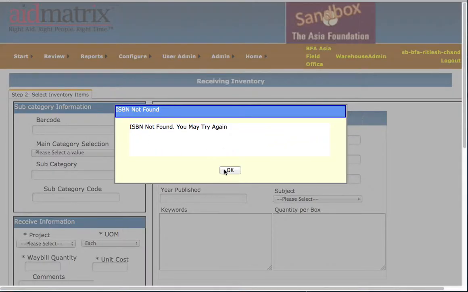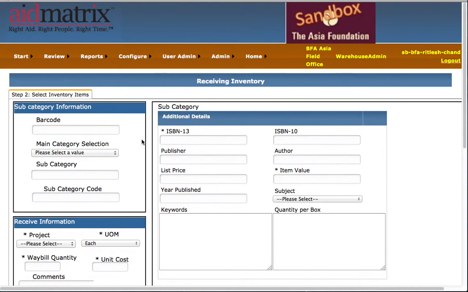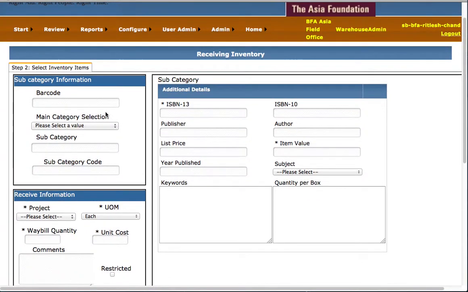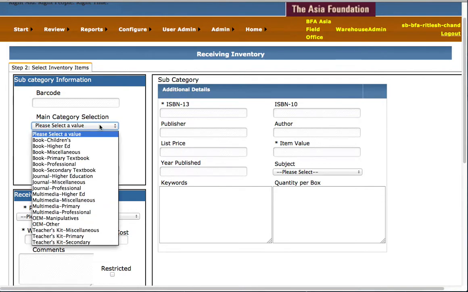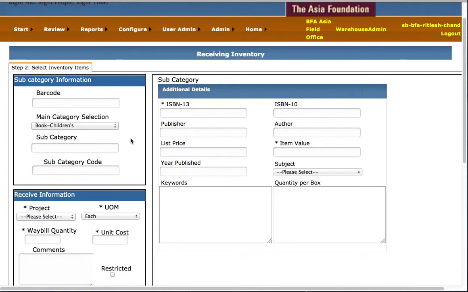The ISBN was not found. Okay, so I'm going to click OK, and now I have to manually enter this in. I'm going to select the main selection category, and this book is a children's book, and the subcategory is the same as title. So I'm going to enter the title, which is Banana Draws a Picture.